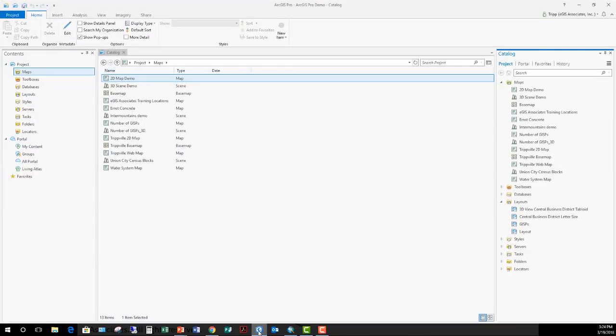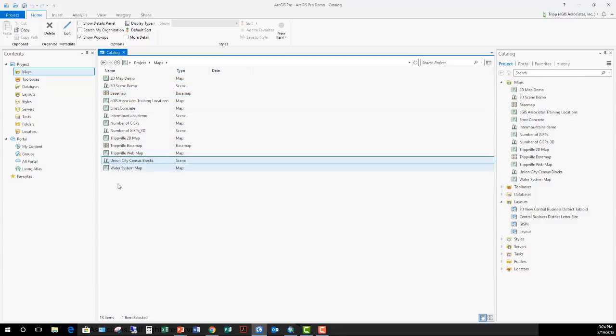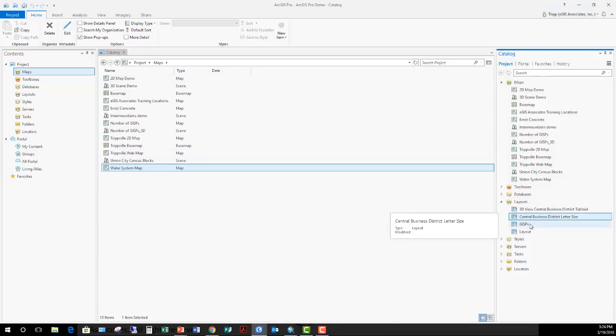So now I'm going to go into ArcGIS Pro. I already have a project open that I've created earlier. You can see here I'm looking in the catalog view. I've got a bunch of different maps. There's a 2D map, a 3D map, a base map, and several others. There's another 3D map in here. You can also see over here in the catalog pane that I have multiple layouts. This particular project currently has 4 layouts within it.